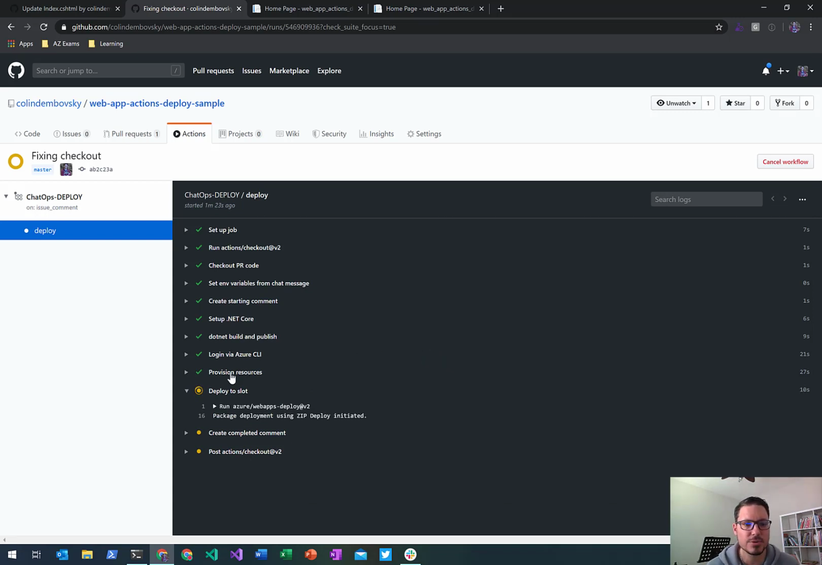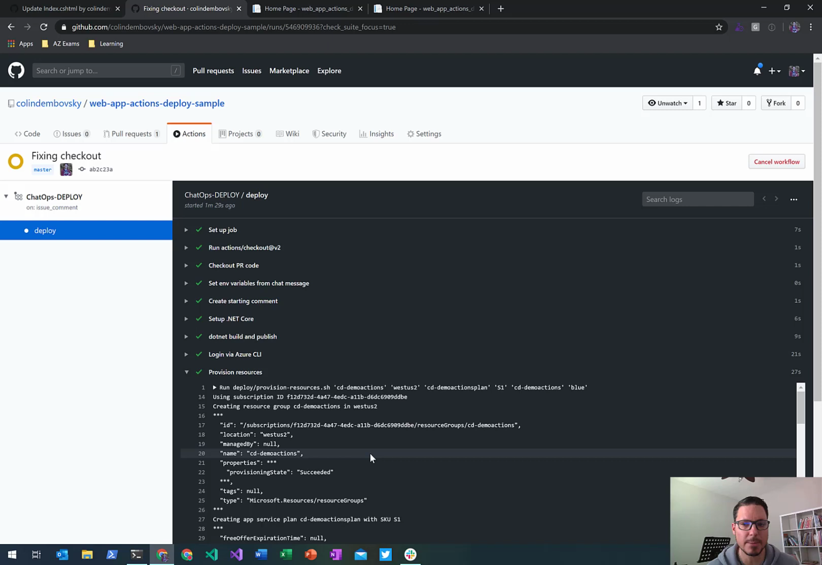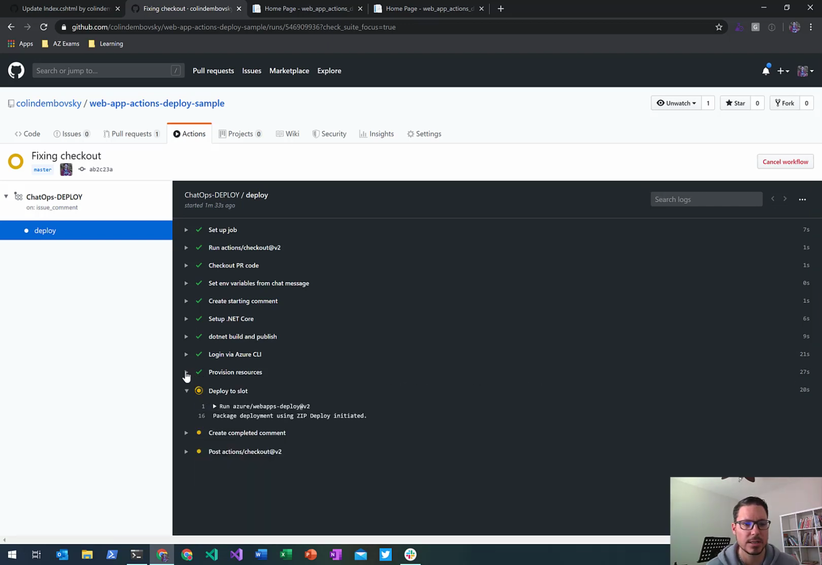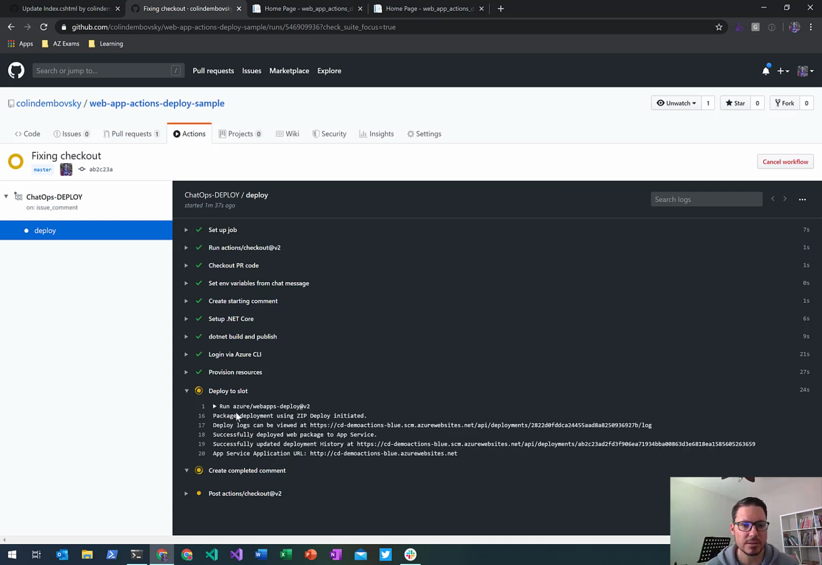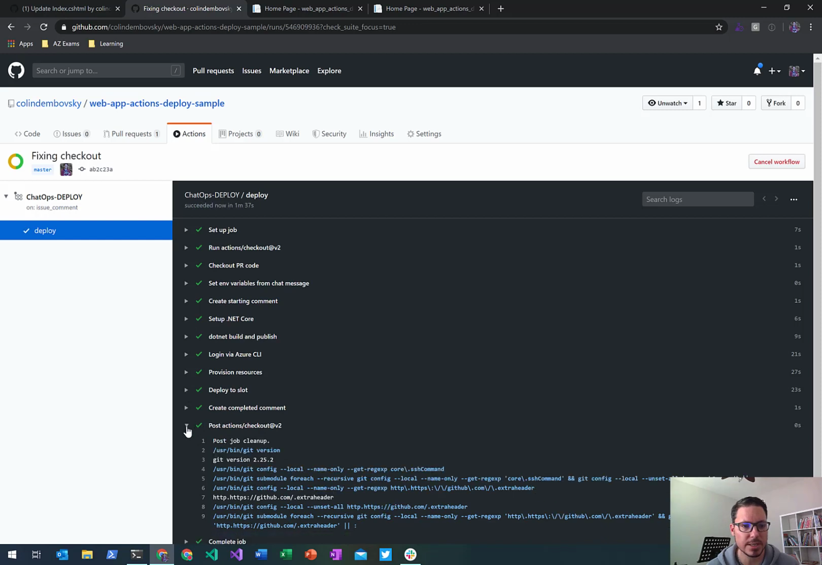I'm running this provision resources step, so that's going to run that shell script to go and provision the resources, which in this case is just the web app and the plan and the resource group. That's all been provisioned before, so it just ends up being a no op. And then we're deploying to the slot, and we're deploying to the blue slot. And it looks like that has completed.